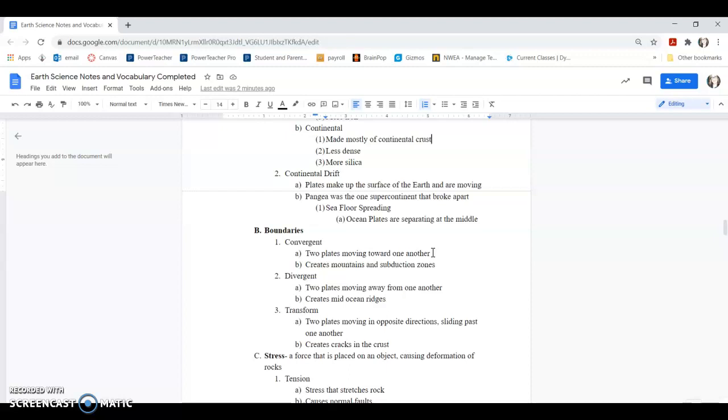It creates mountains because when two continental crust pieces come together, neither one of them is going to push the other one down. They have the same properties. So there's nowhere for anything to go, so it starts to buckle and it pushes mountains up. If we have a continental and an oceanic, we know from our interactive that that oceanic one is going to slip underneath the continental one, and that's called a subduction zone.